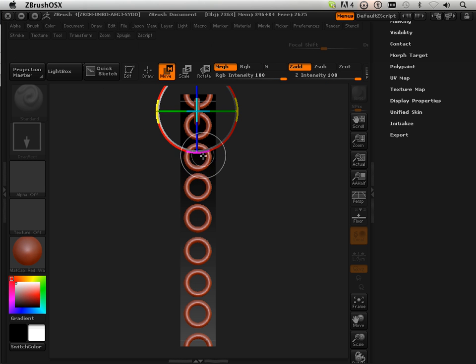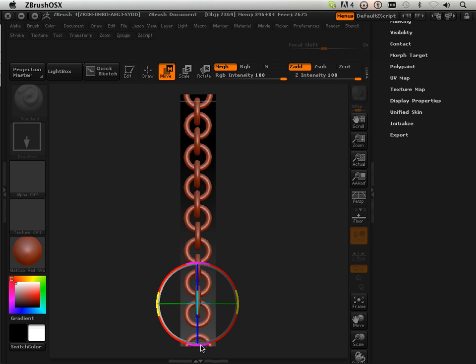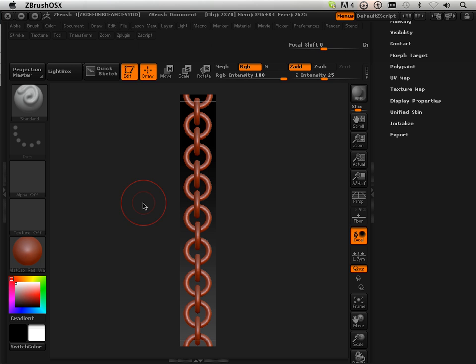So what I'm going to do is build a chain. Yep. So shift S. Shift S. Just like that. Okay. Check edit.